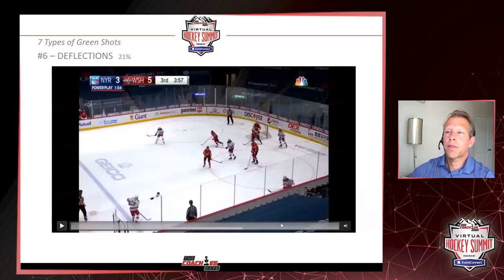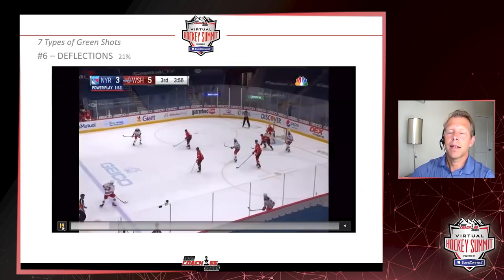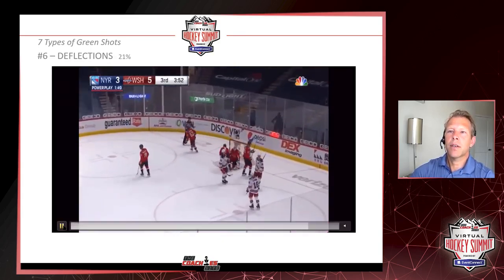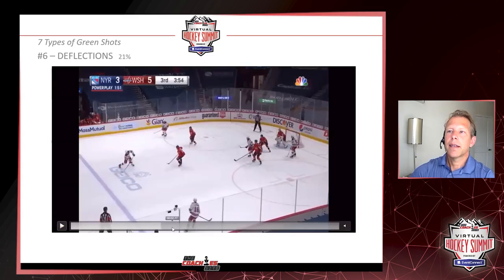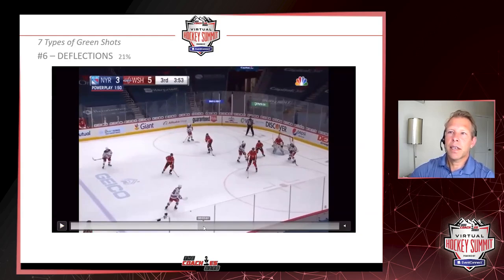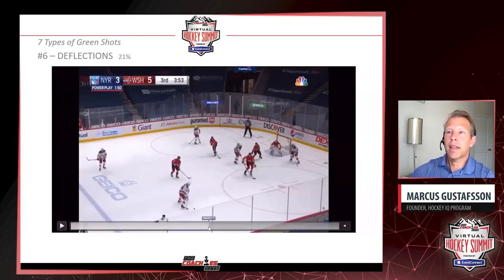The sixth type of green shot is a deflection. And the reason why deflections are so hard is because they usually change direction close to the goalie. So it can kind of be another word for a yellow shot, if you want to call it that way. So you can see here that he can shoot it here, but he changes the direction. And if we go back and look, if number 16 shoots it here, yes, the goalie could potentially be screened, so it could be a green shot that way.